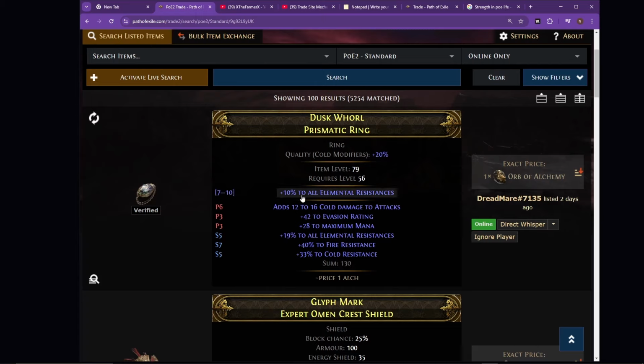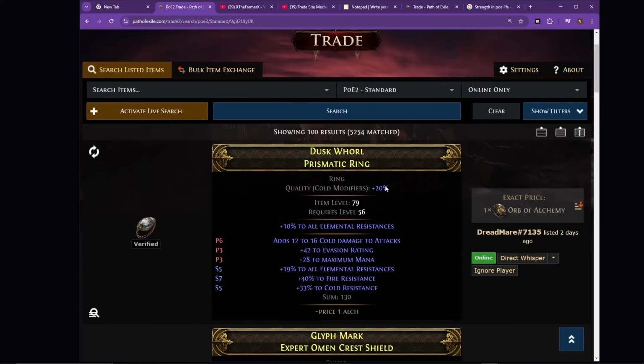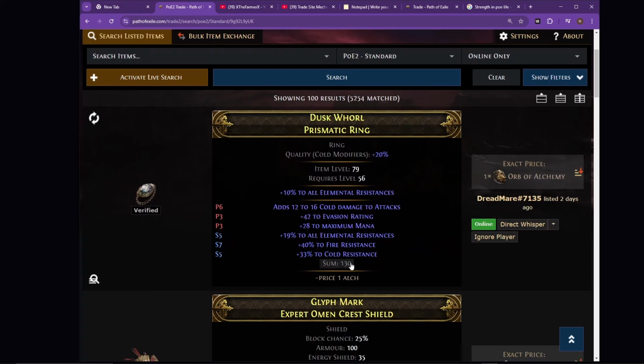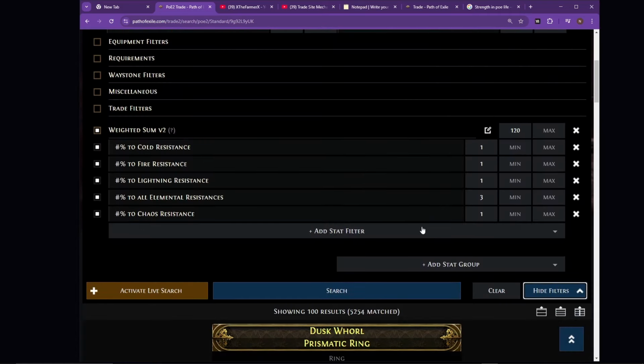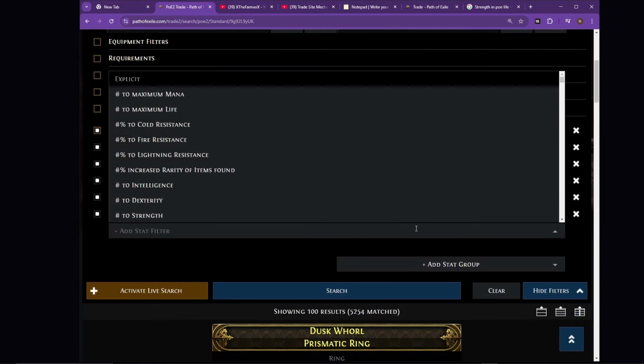This item has plus 10% to all elemental resistances, so that's going to be 30, plus 40 is 70, plus 33 is a total of 103. And then, okay, something actually not working here because these actually add up to more than 130. Yeah, so it's actually not taking into account the implicit on the item. Okay, so actually let's fix that. I would have put this out without putting this in this video, so this is actually kind of lucky that we caught that.